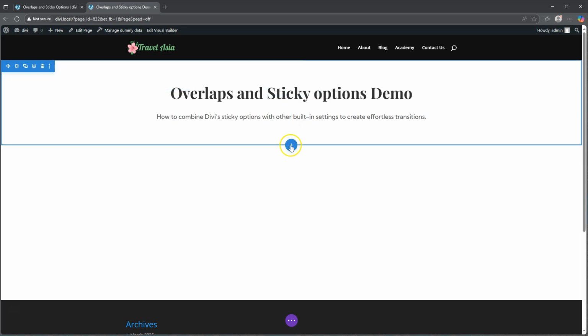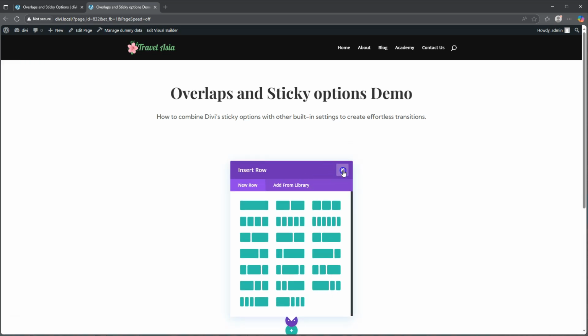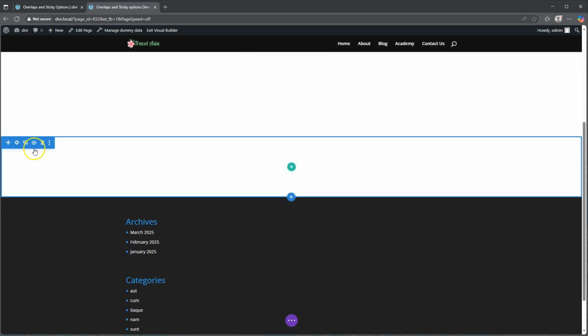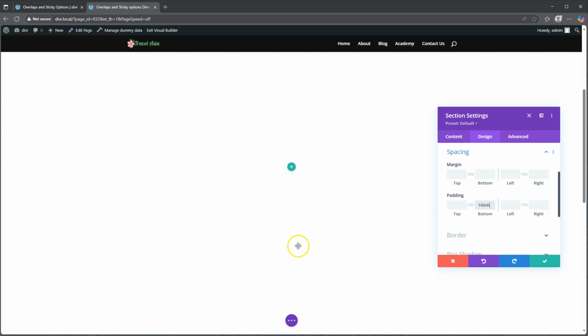Okay. Now we jump into the actual creating of the things that we're here for. So let's just add in on my section. In this section, I just want to make sure that I set a padding at the bottom of 100 VH. Okay, that's just going to give me the space that I can work with.